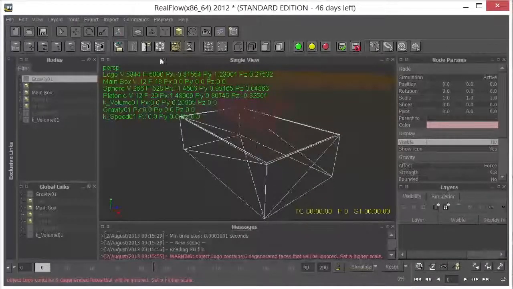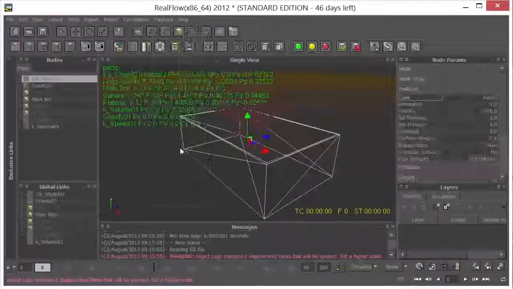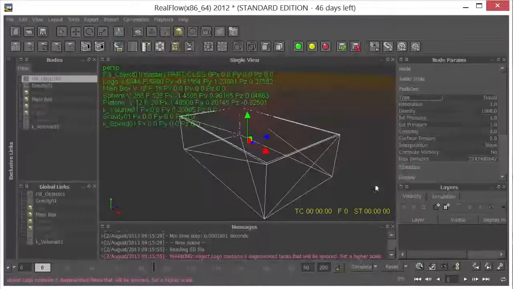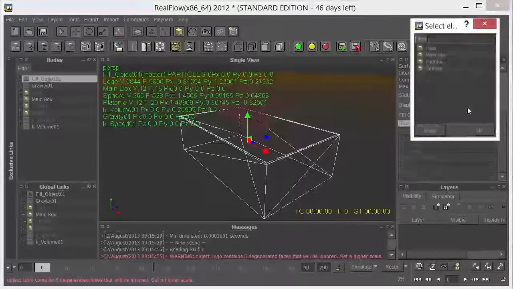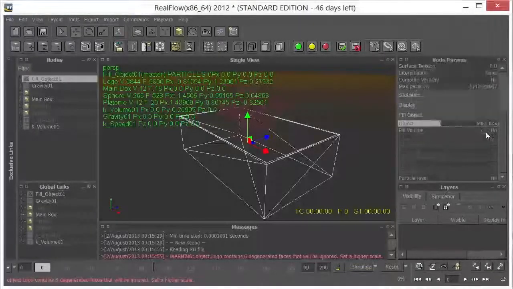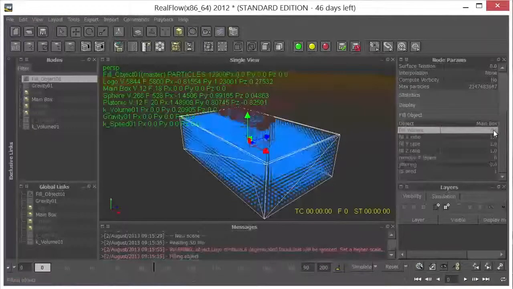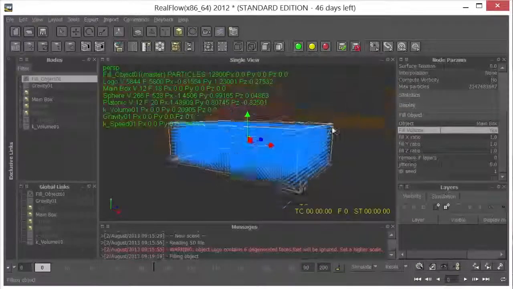And then the next thing I want to do is go ahead and drop in a fill object. Now the fill object is going to fill up any object in the scene that I want it to, and I'm going to have it fill up the box. So we'll come down here. We'll select the main box, click OK. Fill volume, yes. And now you can see we have our particles here.